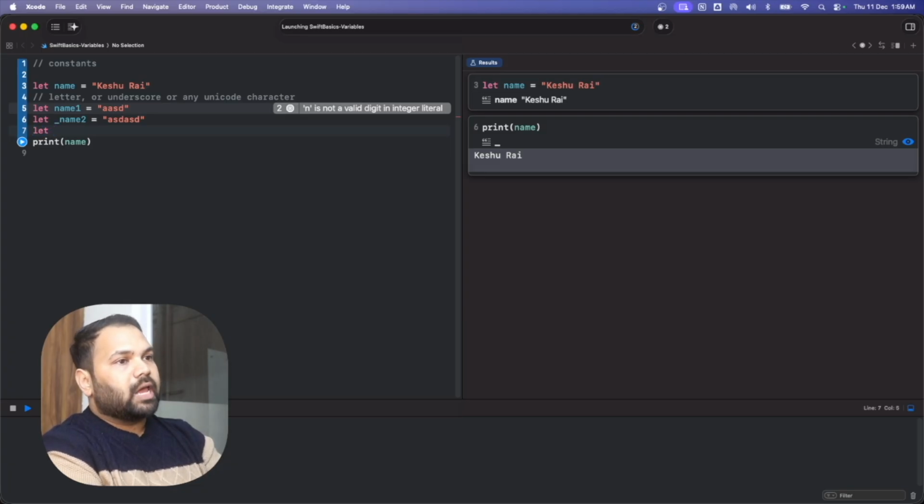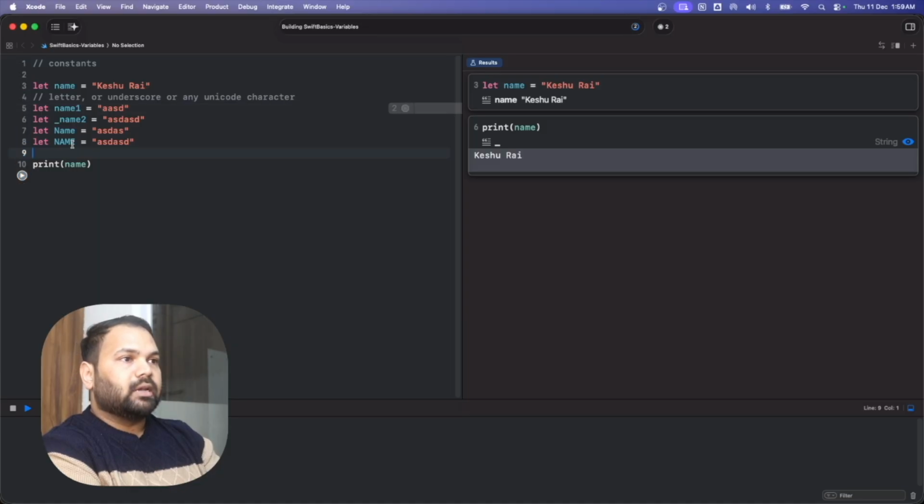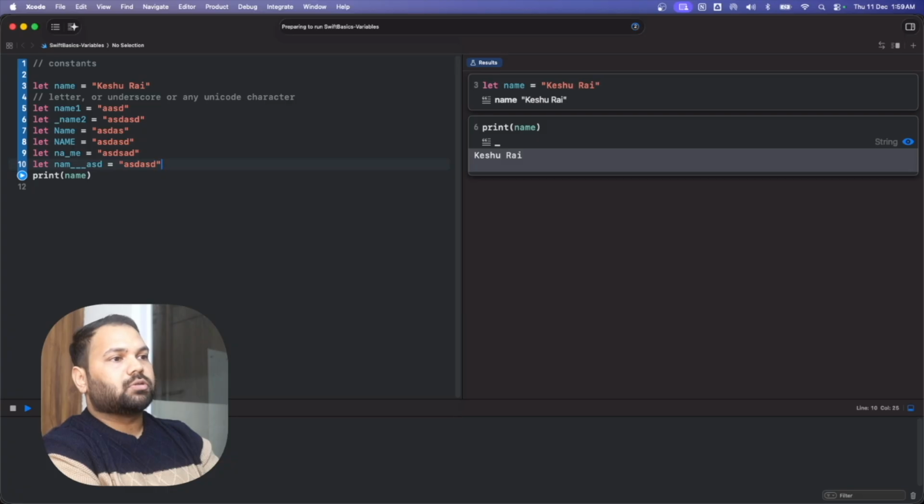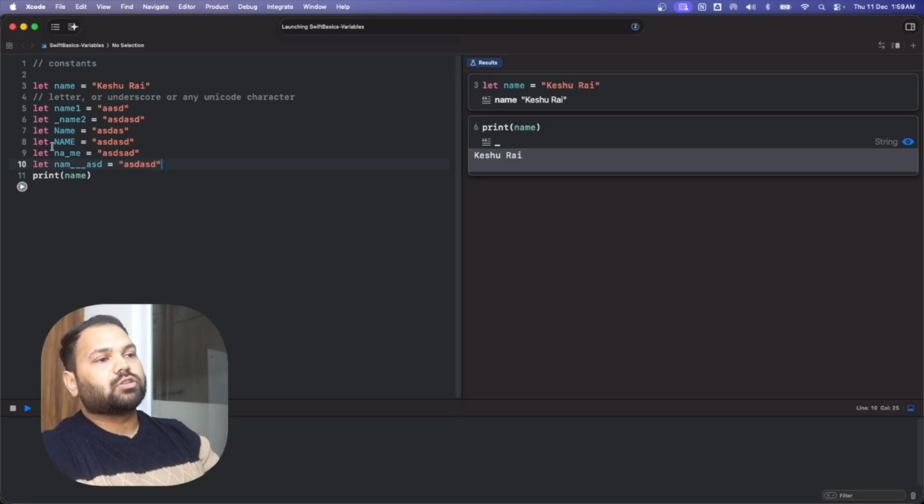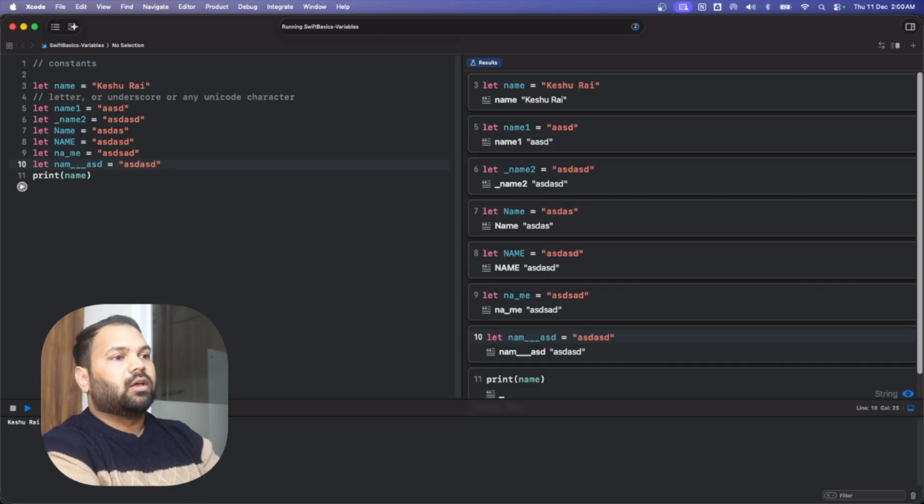Using any uppercase is also fine, like let NAME is equal to this. This is also fine, completely uppercase. We can even use an underscore in between. This is also fine. Multiple underscores, this is also fine. As long as there's no number in front, everything is fine.